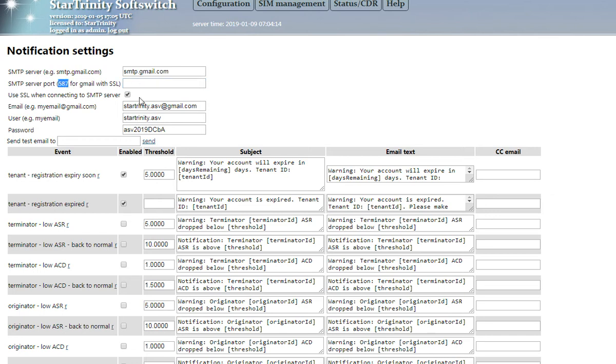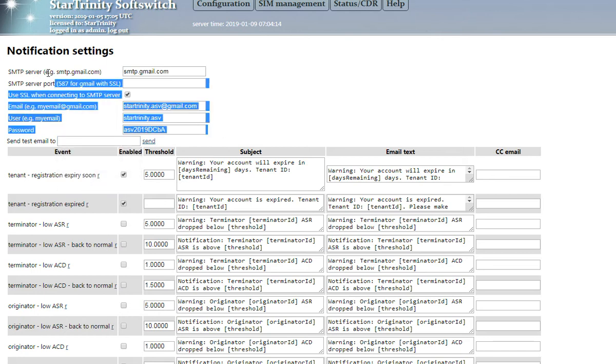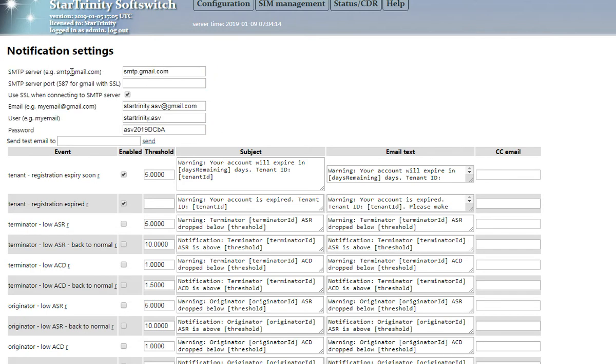Port 587 for Gmail. This is needed to set up sending of emails because it uses Gmail. It should use some SMTP server. It doesn't send email directly from the softswitch. It always goes through some email server. So enter the ID and password, and you can test these settings by this button.